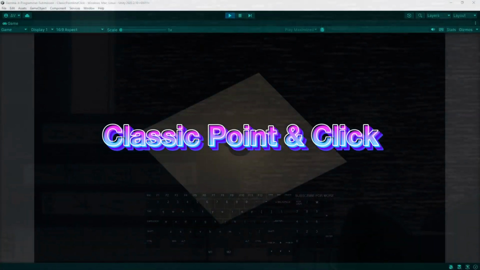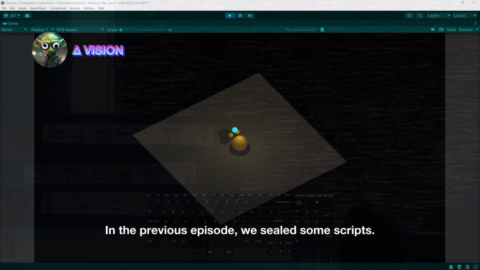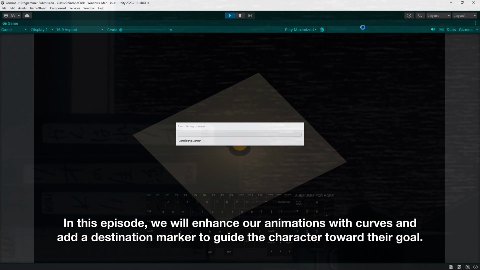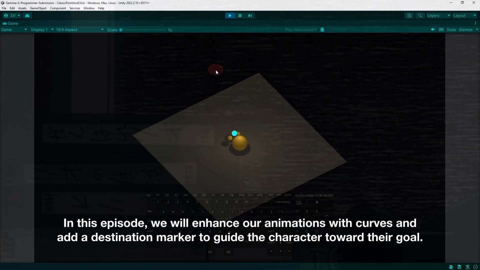Classic point and click. In the previous episode, we sealed some scripts. In this episode, we will enhance our animations with curves and add a destination marker to guide the character toward their goal.